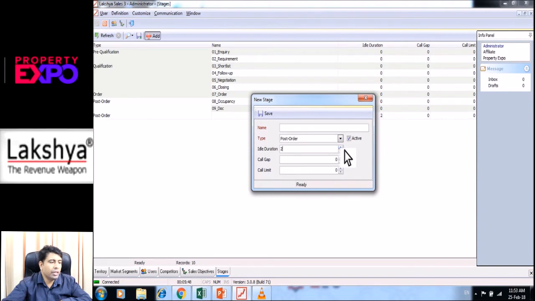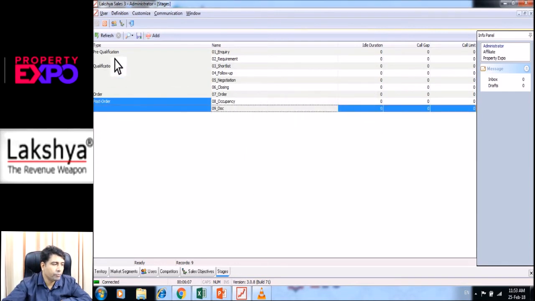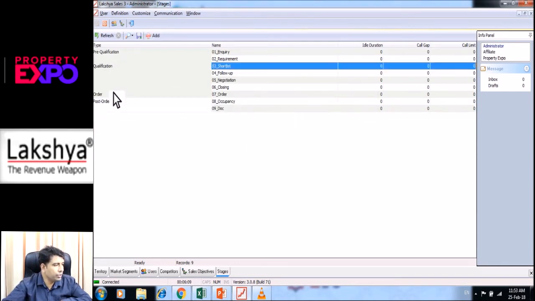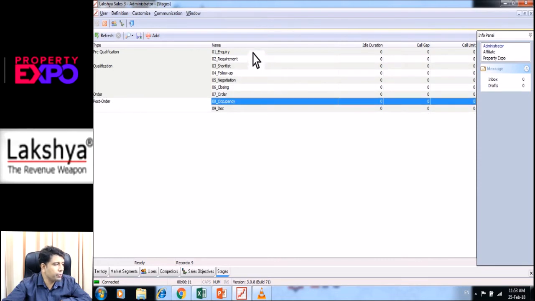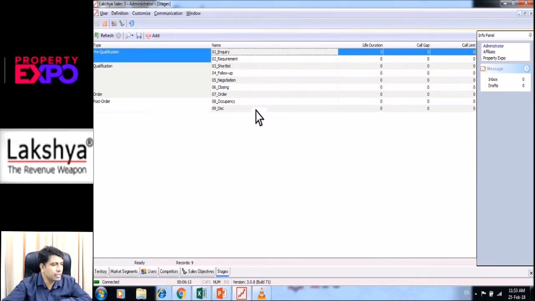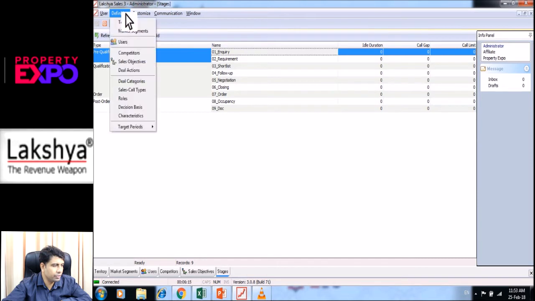Ideal duration means within that particular stipulated date you have to make the next call. And also the call gap means the difference between two calls should not be greater than this particular entry. And call limit means in each stage the number of calls that you can make. System won't allow beyond that. So presently we have 4 stage groups, that is pre-qualification, qualification, order and post order, and these stages are custom defined.